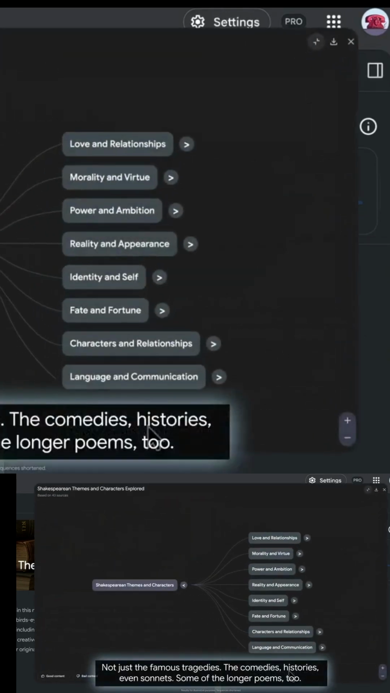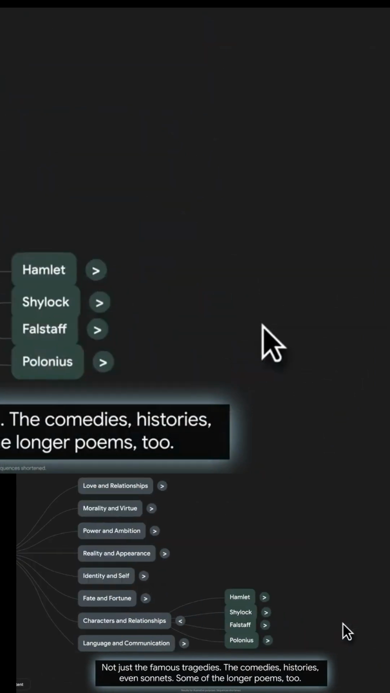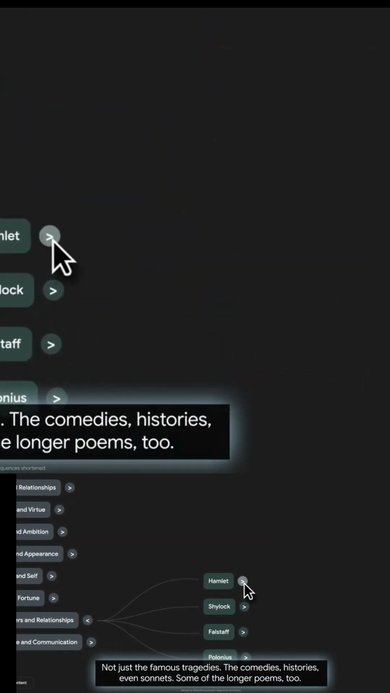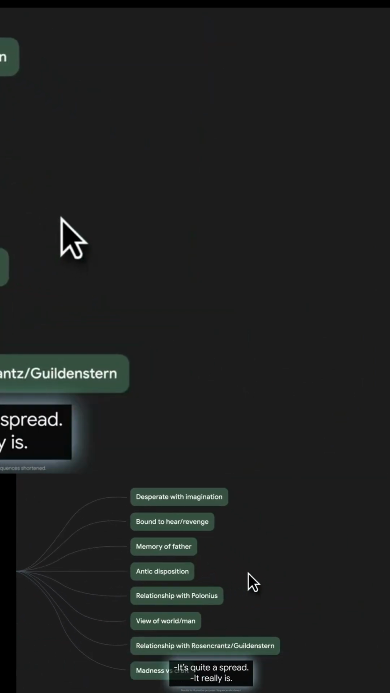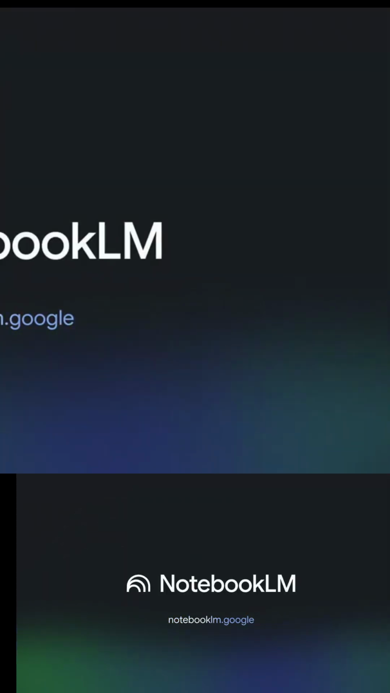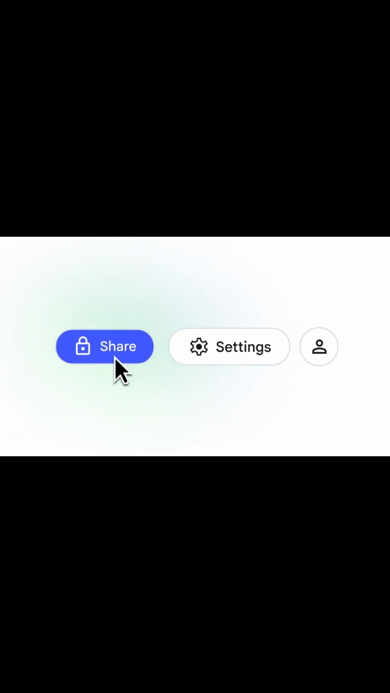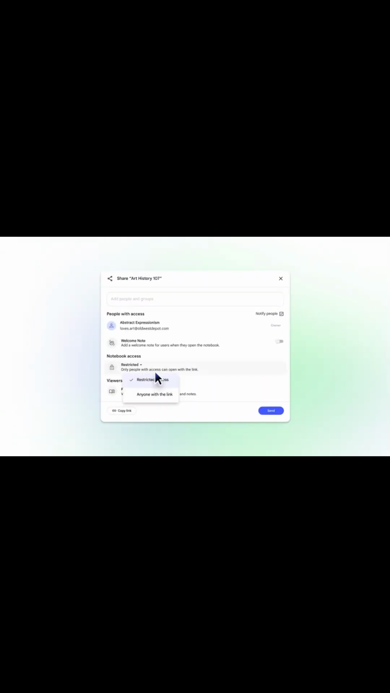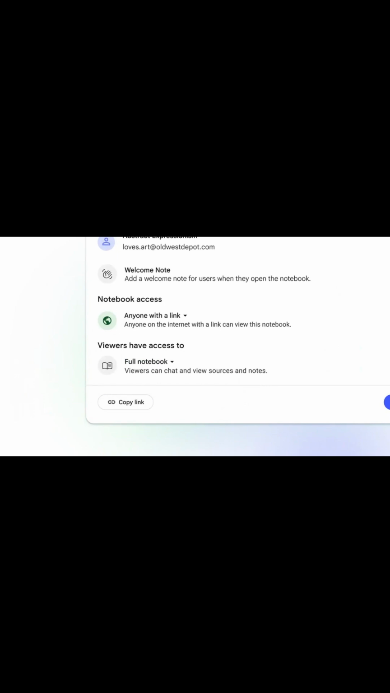Now, let's talk about featured notebooks. These are curated by experts or popular creators. You can read the original material, ask questions, dive into citations, listen to audio overviews, or even explore connected topics with a new feature called Mind Maps. It's like Wikipedia meets a podcast meets a textbook, but better.